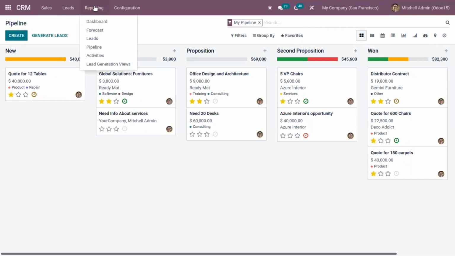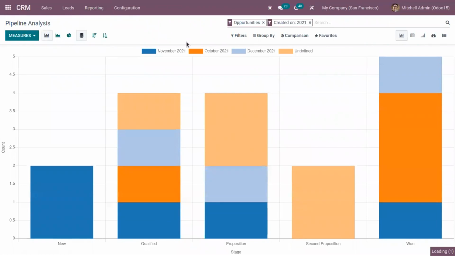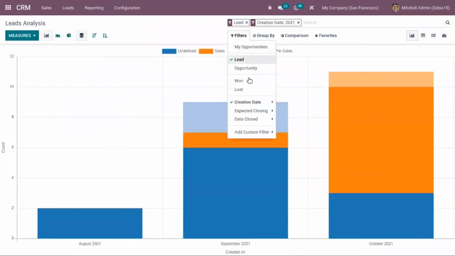Then you can also use tags inside your reporting. So you can get information you need in an organized format. Like if we have different reporting: dashboard, forecast, leads analysis report, pipeline analysis report, activities, lead generation views. If I open my leads, here I have the option to add a custom filter. Again, you can add a custom filter.